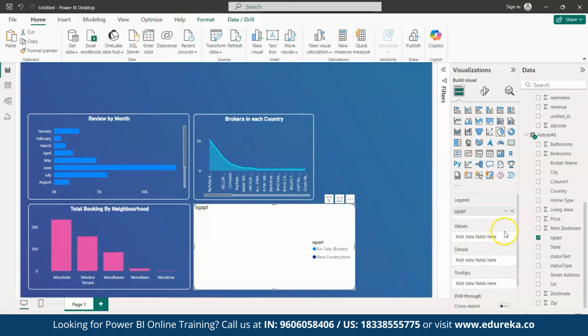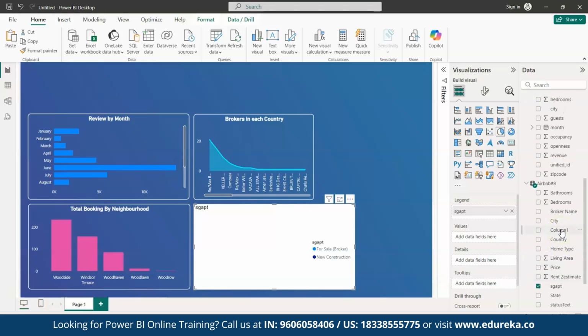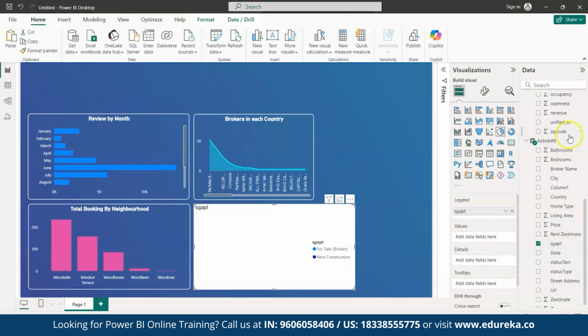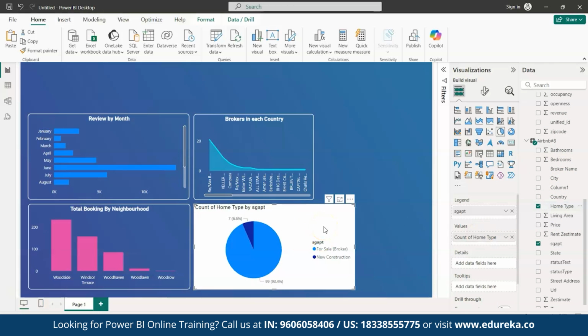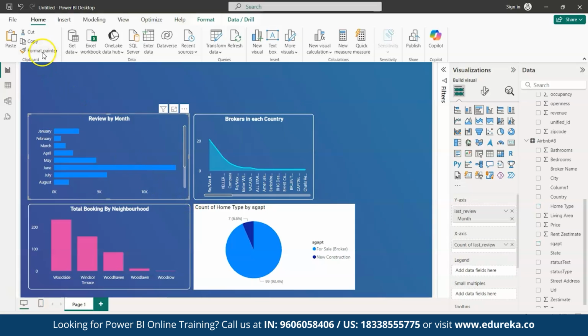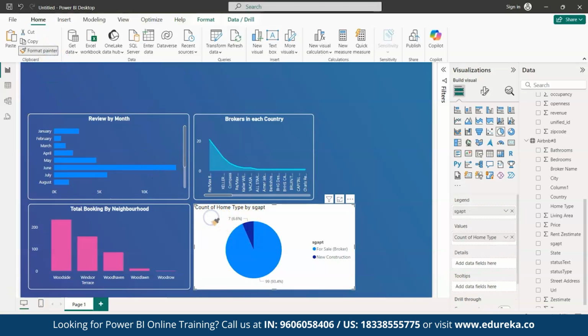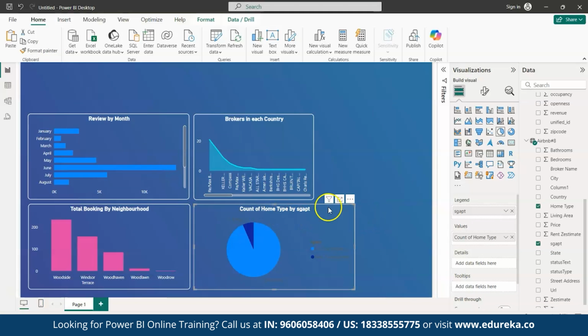Now moving on to values, let's drag from data the count of home type. So home type will be the values. As you can see, the pie chart is created from our values. Now let's change the background. Let's keep it the same as the previous graph. Let's go to Format Painter, select from a previous graph, then click onto our pie chart. You can see that our pie chart background is also changed.